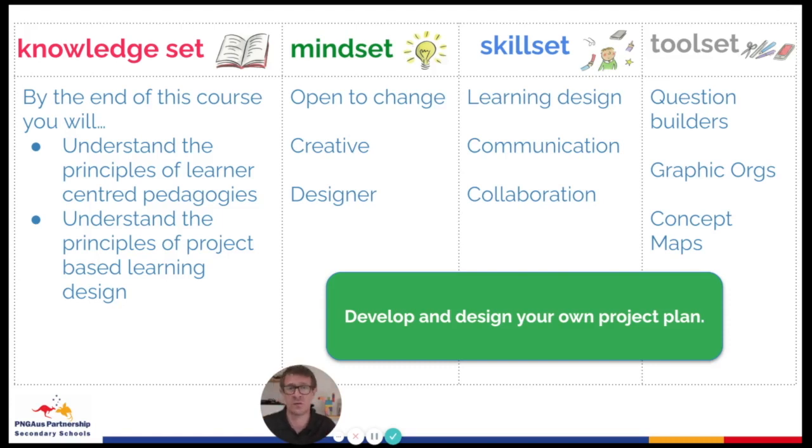The green bar is all about what is coming in the next module, which is going to be developing and designing your own project plan. But before we do that, in the next lesson, we're going to do a recap of our KWL reflection from the beginning.